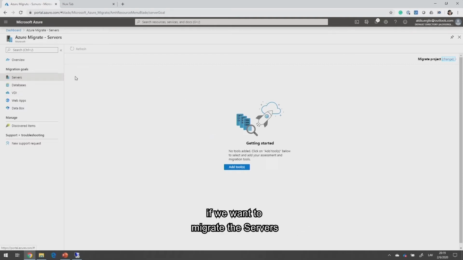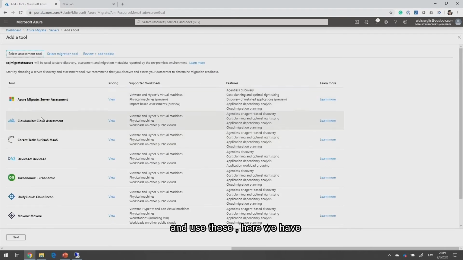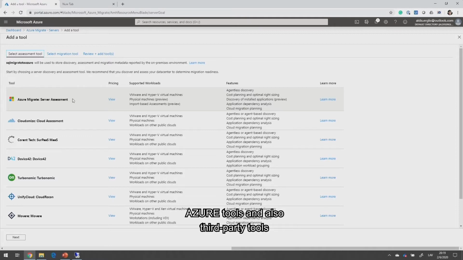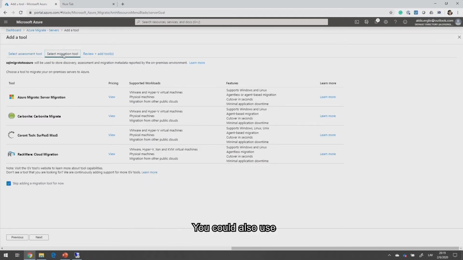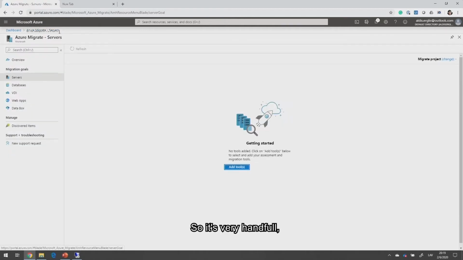For example, if we want to migrate servers, we could add migration tools, and you see here we have a couple of tools for migration. There are original Microsoft Azure tools and also third-party tools specially designed for some scenarios. You could use them for assessment of your infrastructure, or you could also use the tools for migration. So it's very handy how we could do all kinds of migrations for web apps or data boxes.